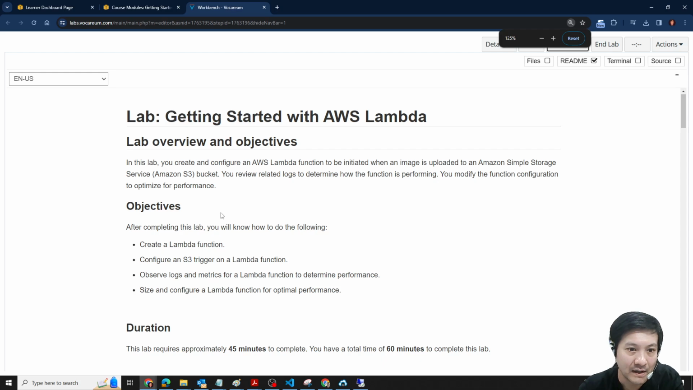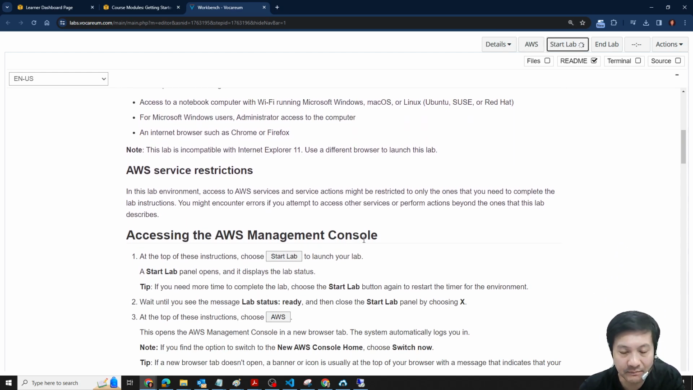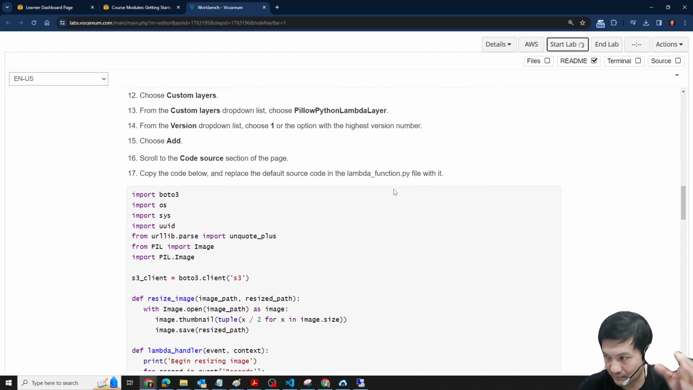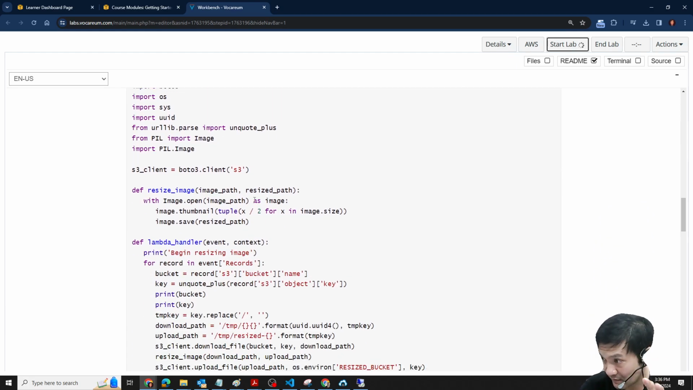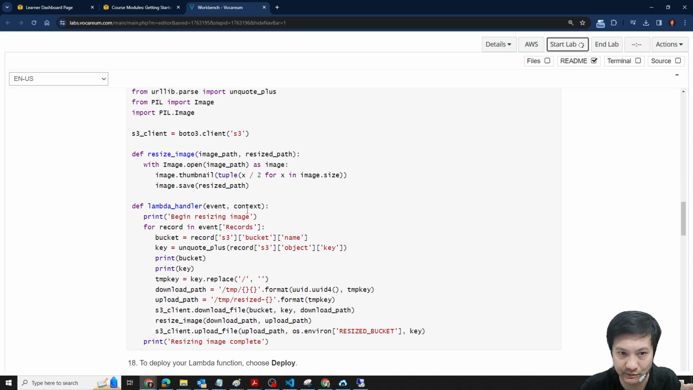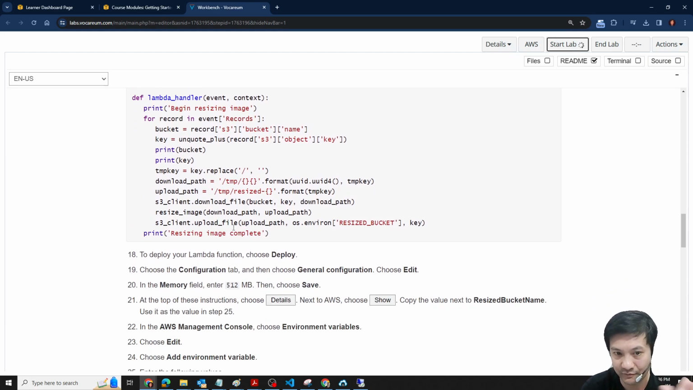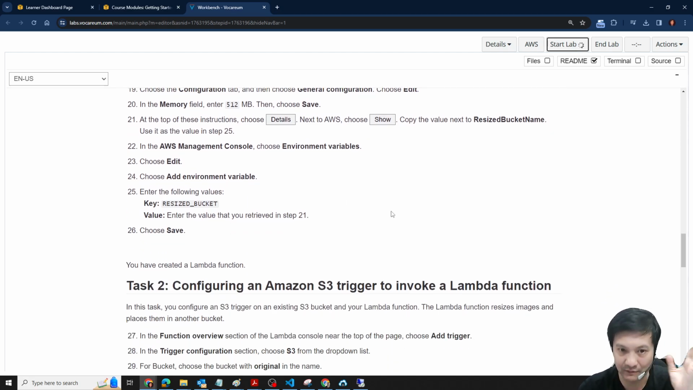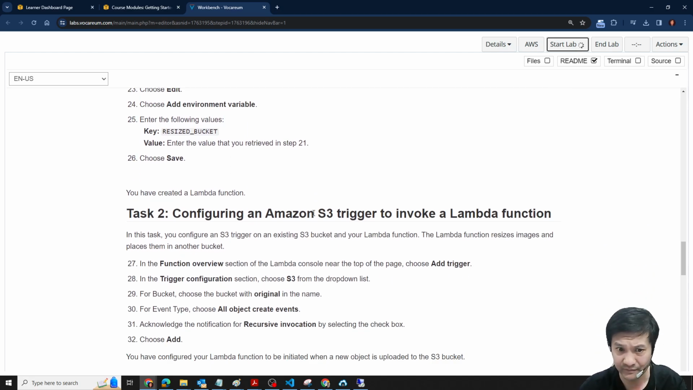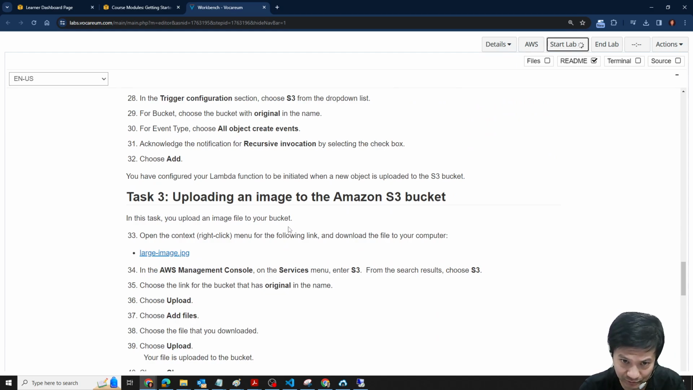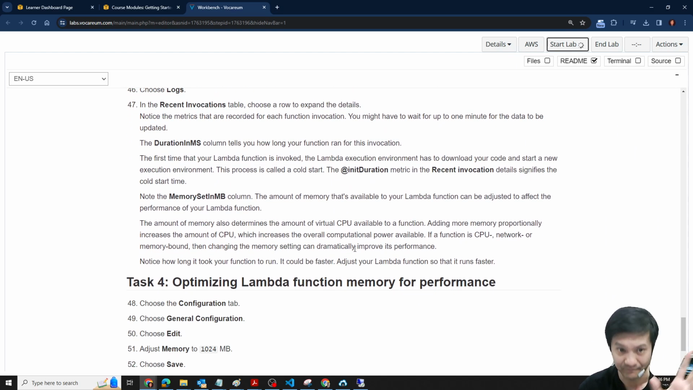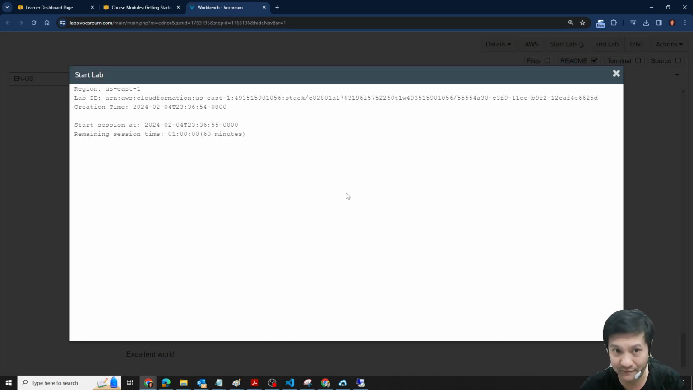Okay, Start Lab. We will do a simple trigger application. We will try to create a Lambda that, when you upload a file into an Amazon S3 bucket, will resize your file and then save it back into the bucket. This is a very simple serverless application.